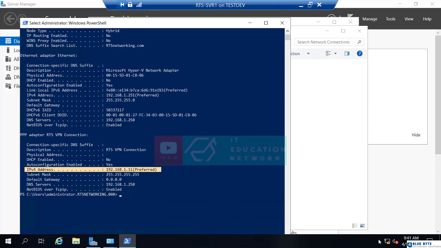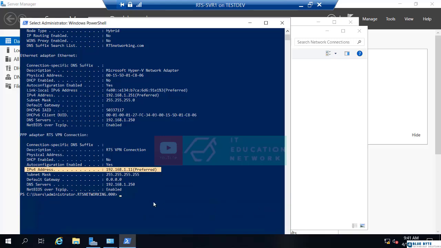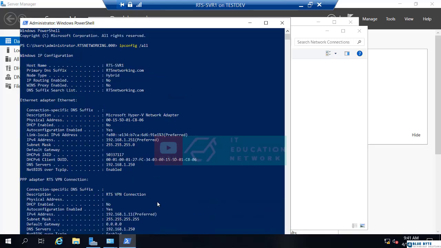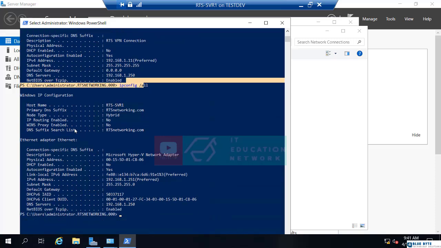Now for the VPN, if I were just to go back to my VPN client and click on it and disconnect, if I run ipconfig /all again, so we'll just hit enter and run that, you'll notice the PPP adapter is just completely gone when you disconnect your VPN client. So that IP configuration only is present while the VPN is actually connected. So pretty neat configuration and pretty straightforward to actually set up.